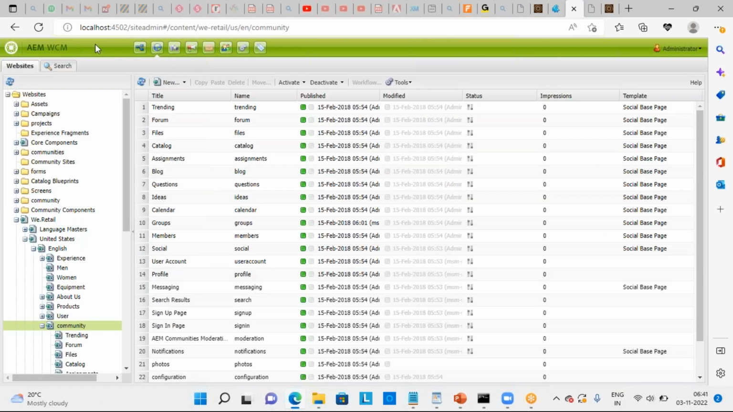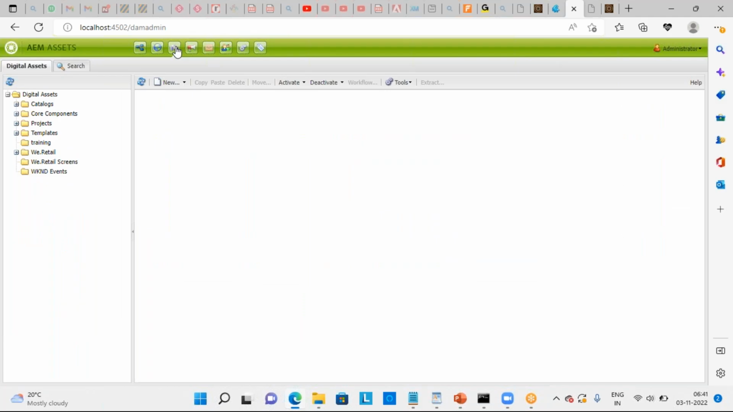So now in the green color toolbar, I'll click on the third icon. This console is called the DAM admin console. The DAM admin console is used to manage digital assets. DAM stands for Digital Assets Management. So using this console, we are managing the digital assets.